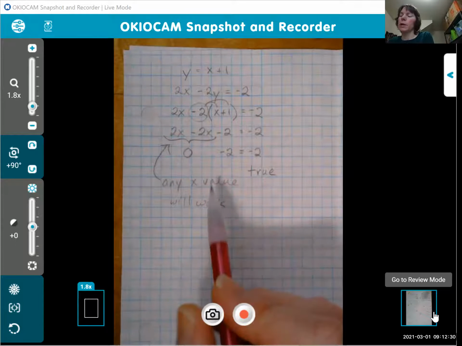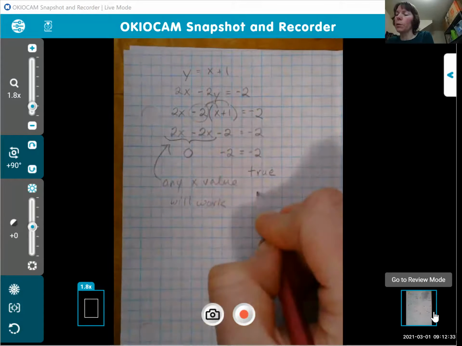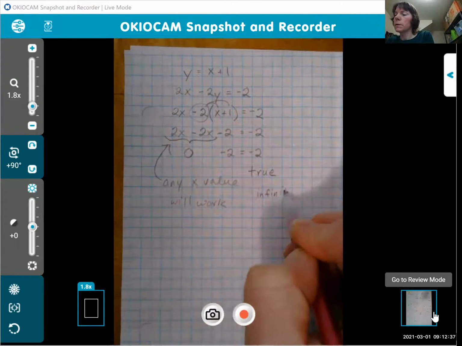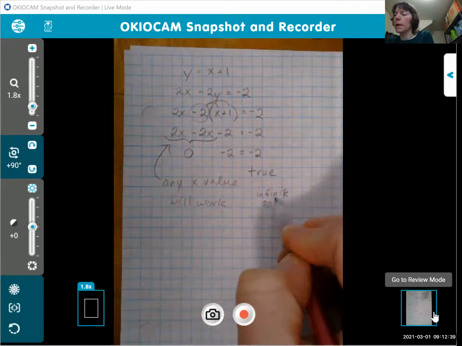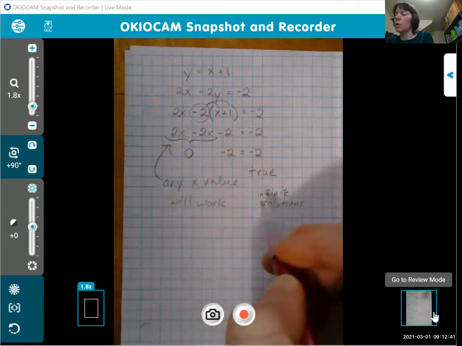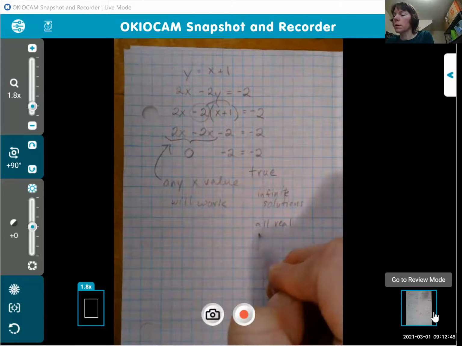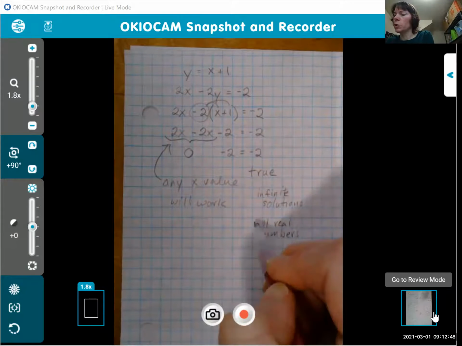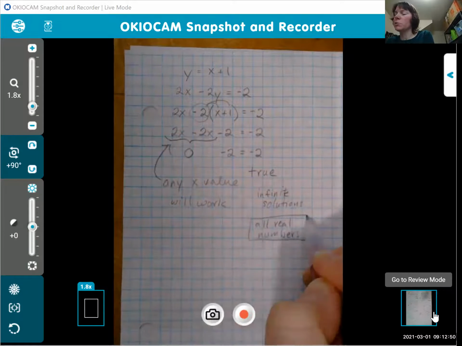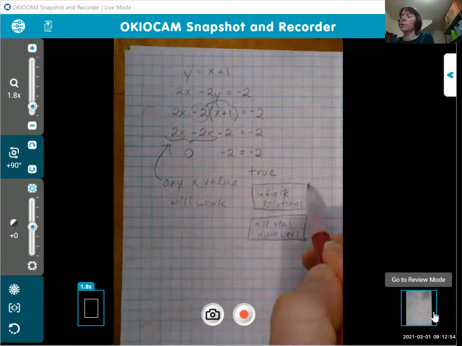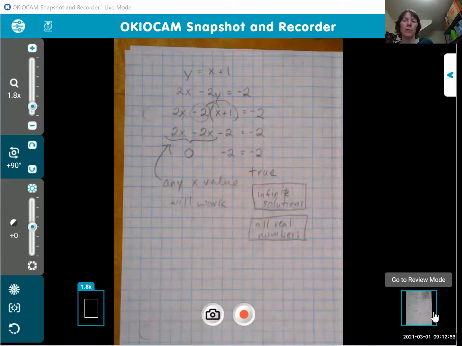So infinite solutions is how we would normally say this. Another possible way to say this is that all real numbers would work. So you could really choose either of these. And there's a special symbol we use for all real numbers, and maybe we'll worry about that later. But for right now, you could say infinite solutions or all real numbers. Either of those will work.